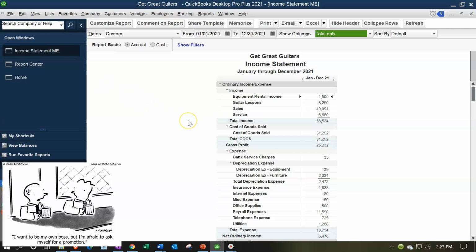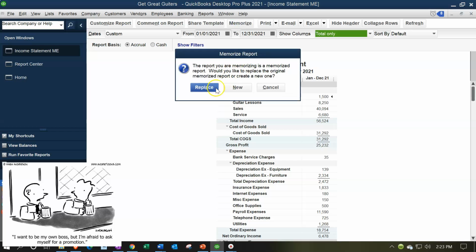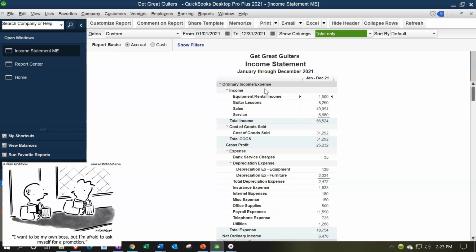If I adjusted this and I wanted to save it to the same location, I can memorize it again and replace the current location. If I adjust it and then want to save it to a new location, as I do, then I'll save it somewhere else.